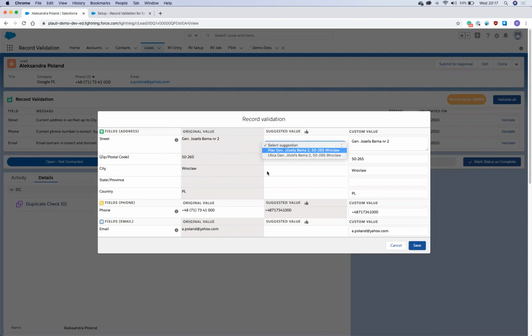You can pick the top one, which is closest to the address that I'm originally having. So you will see that it adds a state province. It will change the country format from PL to Poland. And yeah, it basically returns to me the official address that is in the address database of Poland. Now for the phone number, you will see that it standardized it.